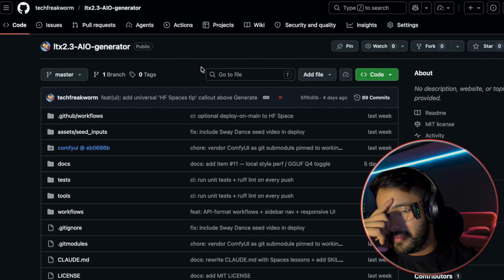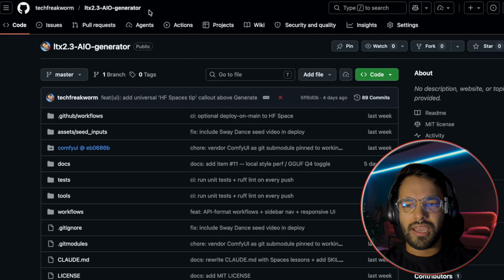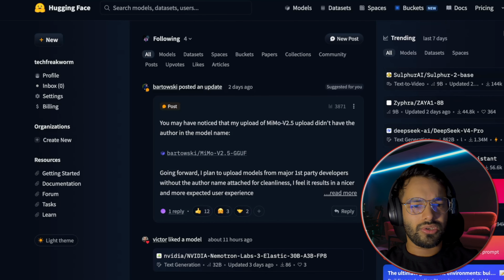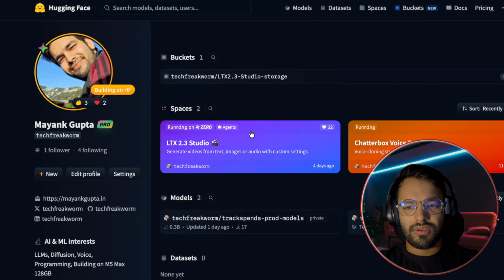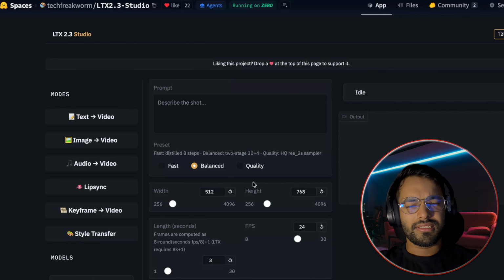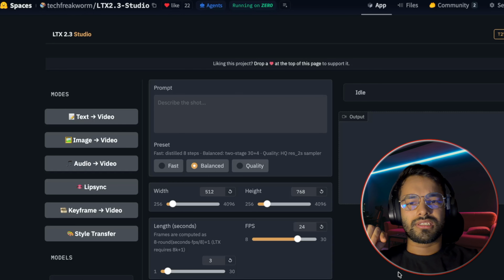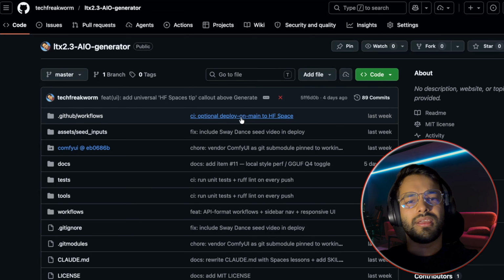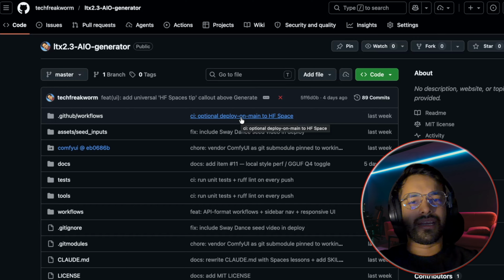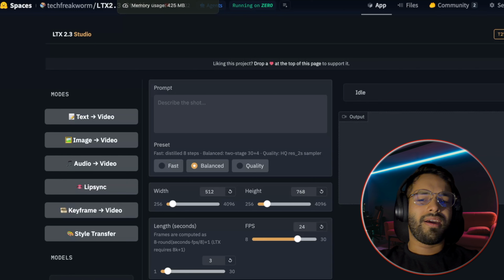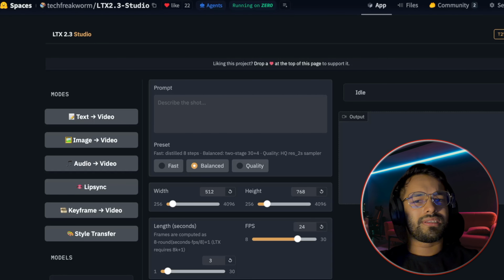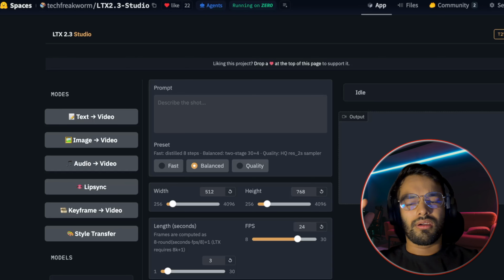So I have this opened up. This is what I've created, LTX AIO Generator. It's also there on Hugging Face. I will show you just right now. So it looks something like this. For quick tests and everything, you can try this, but if you have good hardware, I'd recommend you clone this repo and set it up. All the instructions are there. Let me know in the comments if you want a detailed video for setting this up locally as well. But if you do not have any hardware, or you're on the go and you need some kind of quick generation, use this on Hugging Face for free.